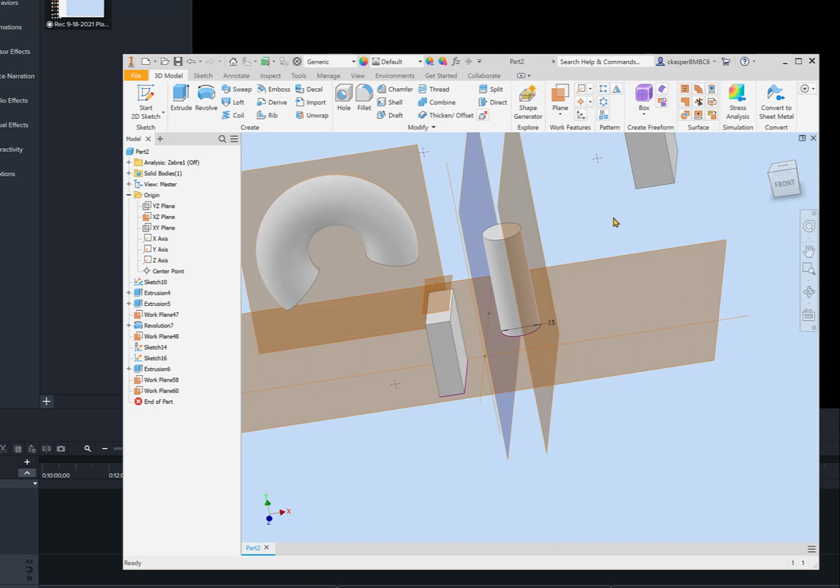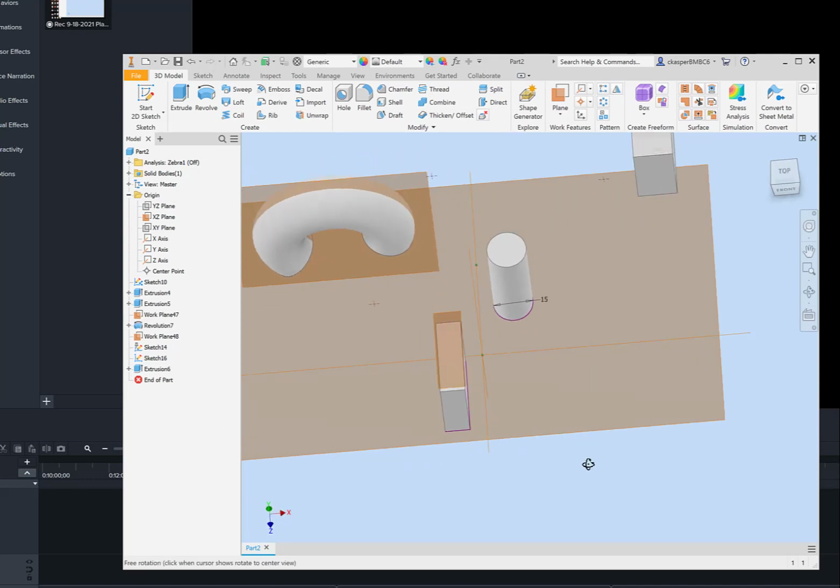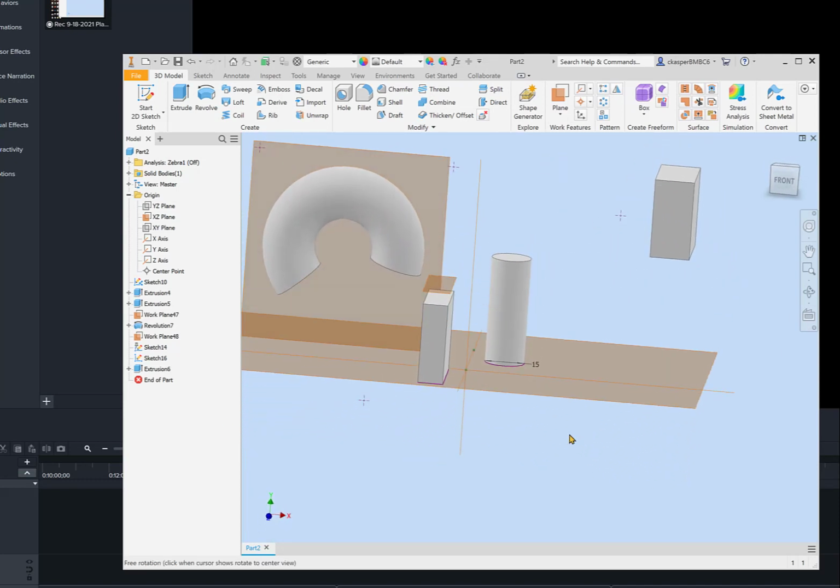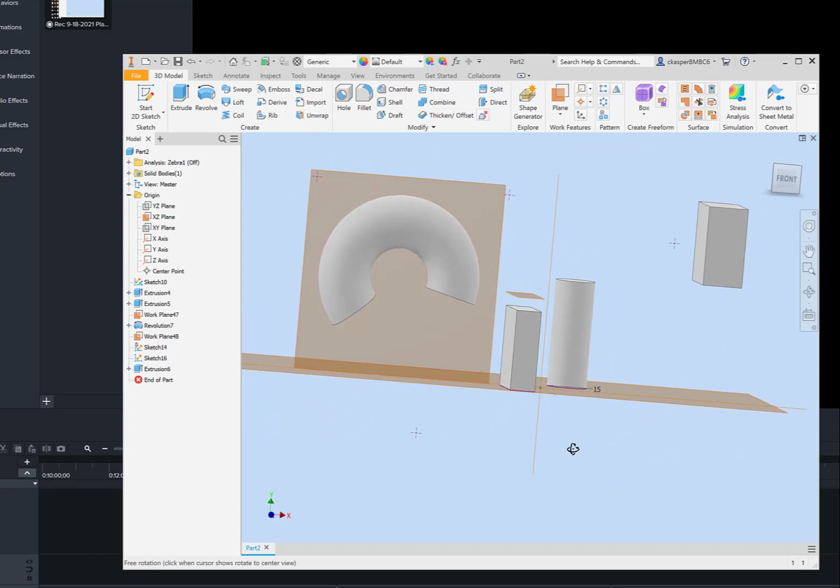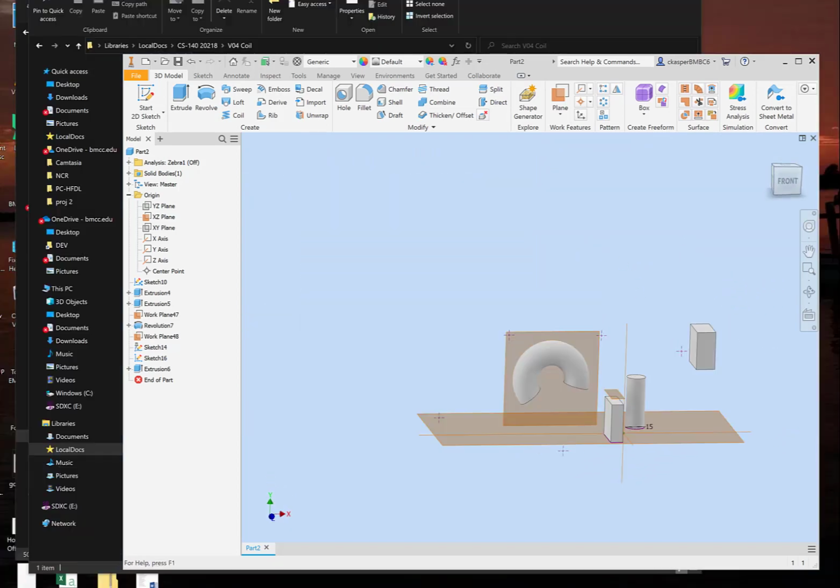Okay, so that takes care of that one. So let's get rid of our planes that we created. I'll just delete them this way rather than Control-Z to undo them. Okay, last one, and this one involves points. So let's take a look at the last one.